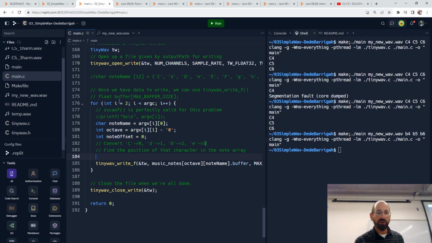We have an array, it's called note name. Oh, I shouldn't have called it that, though. My note name, I don't know, fine. And we're going to eventually use note offset here. Note index is probably a better name than note offset. So my note name is the C, or the D, little d, or the big D, or the little e. We need to then convert that to an index, 0, 1, 2, 3, 4.